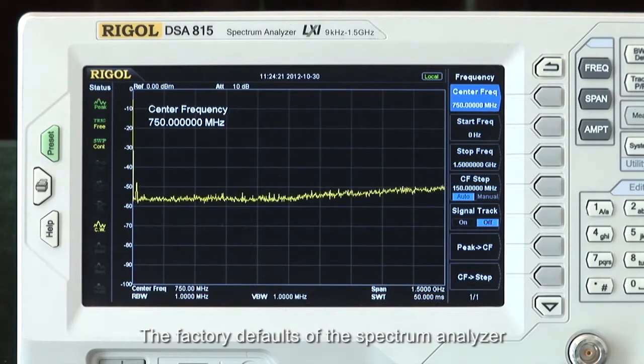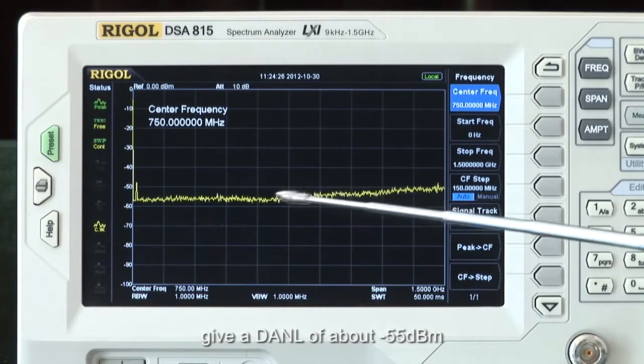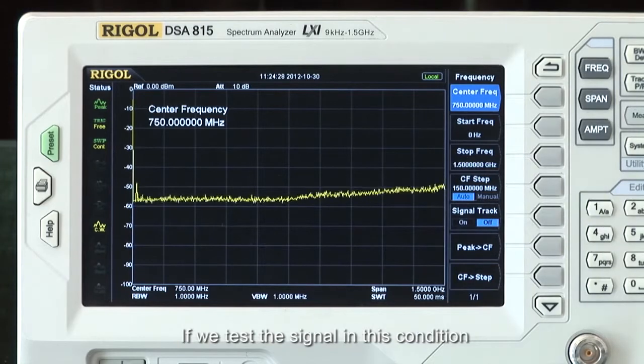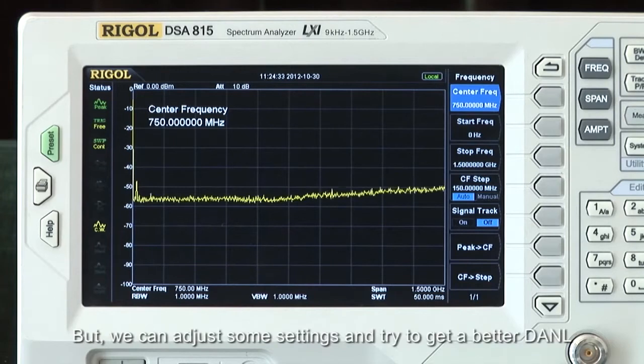The factory defaults of the spectrum analyzer give a DANL of about minus 55 dBm. If we tested the signal in this condition, it may be lost in the noise floor of the spectrum analyzer. But we can adjust some settings and try to get a better DANL.